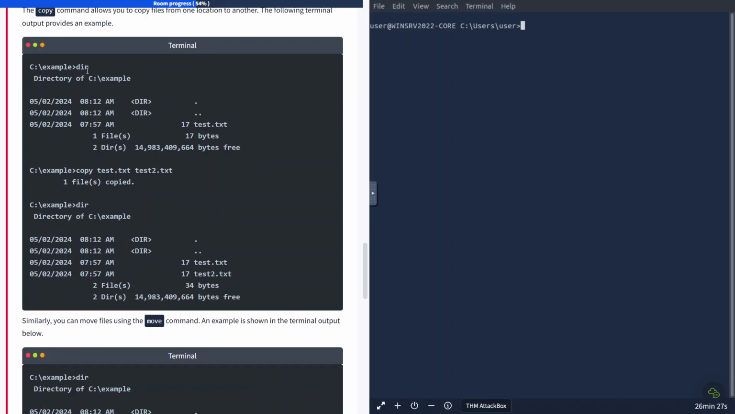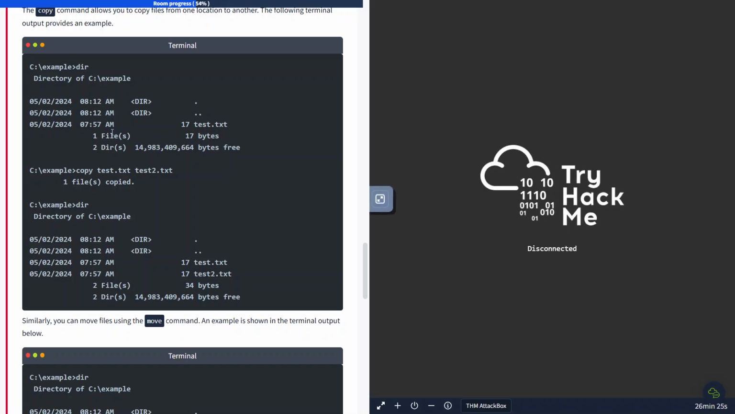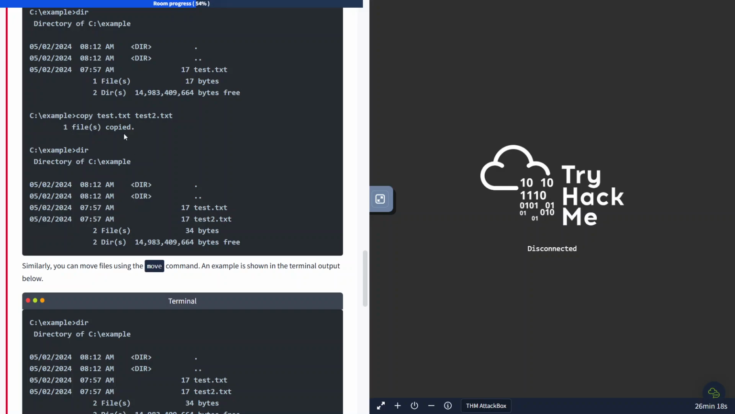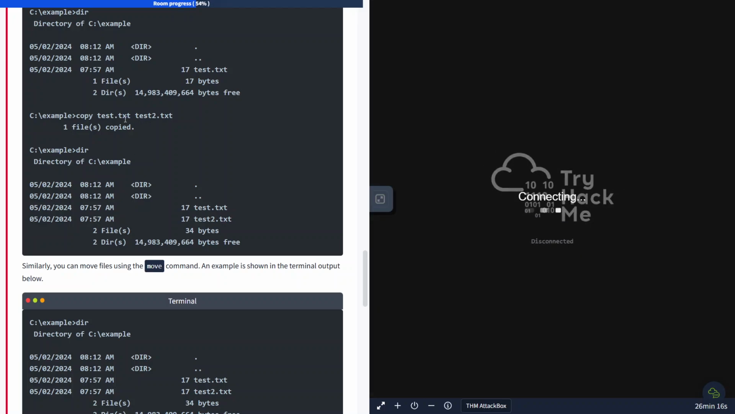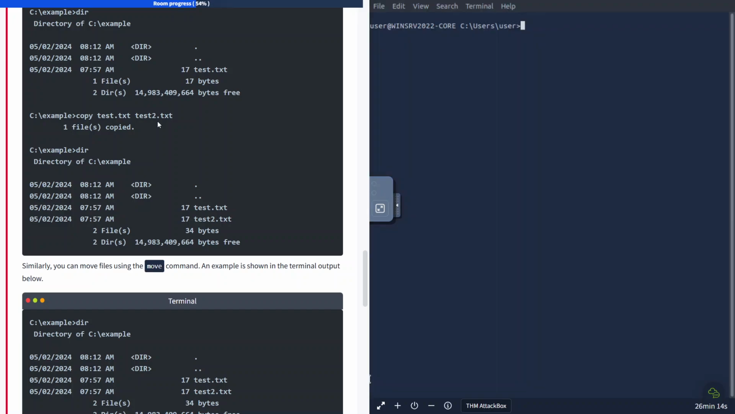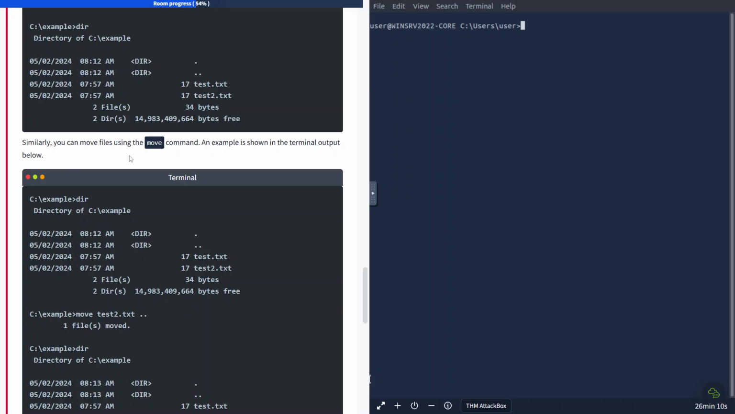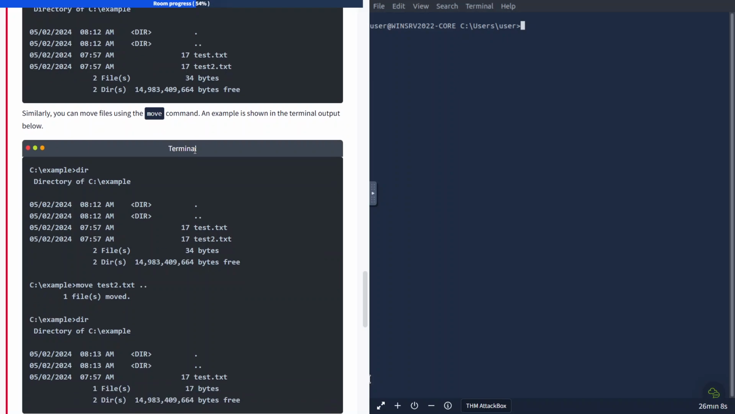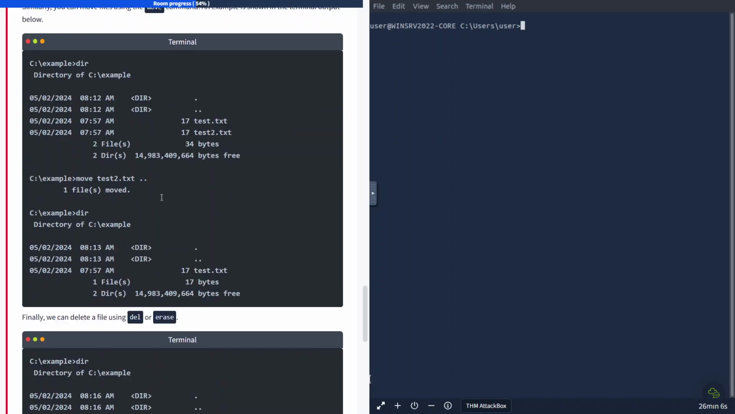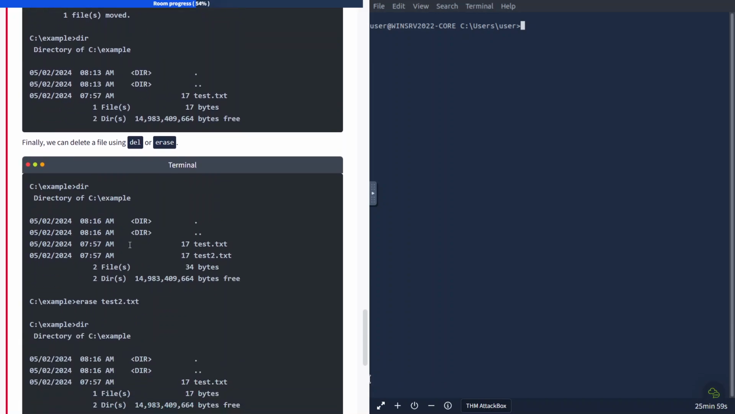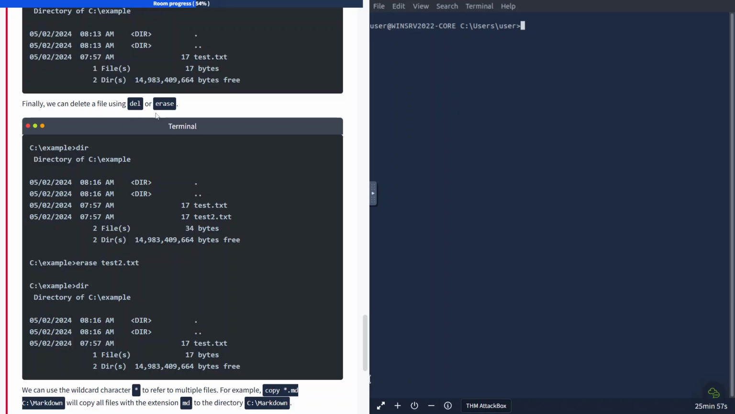So here we have used dir to get the details of the directory, and then we can copy one file to another file. Similarly, you can move files using the move command. An example is shown in the terminal below. So we can move one file to another location. Finally, we can delete a file using del or rs.